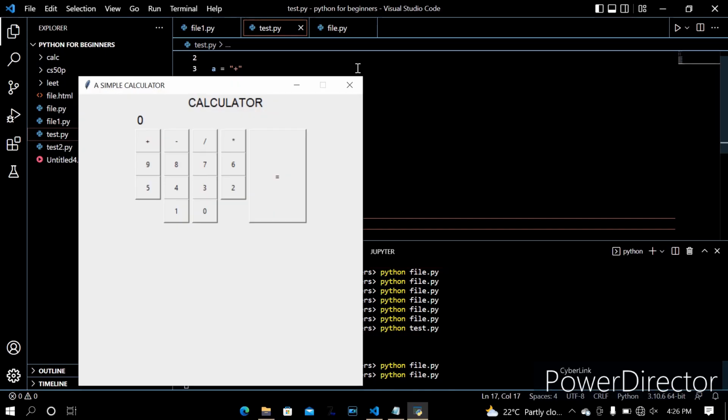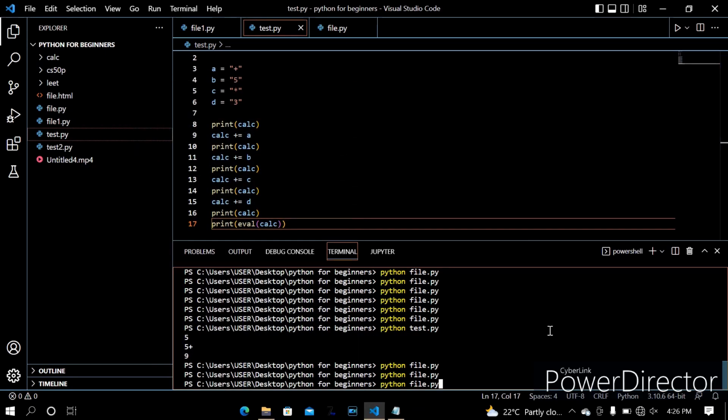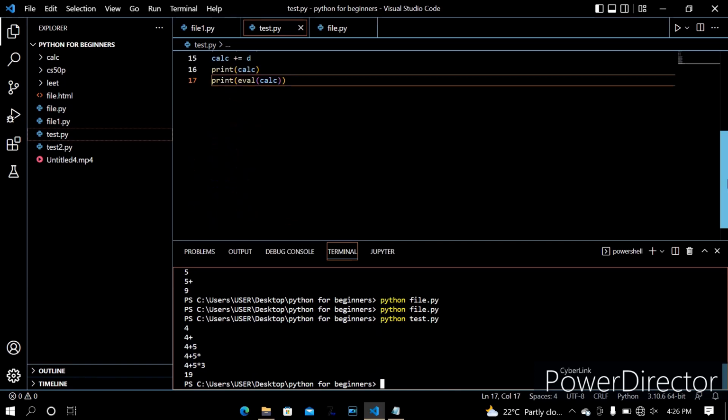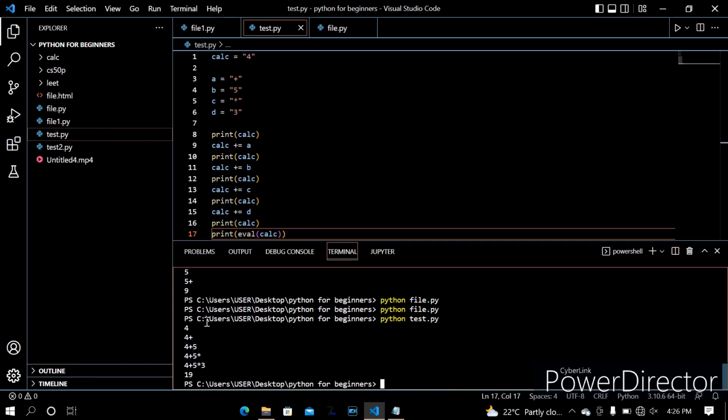Sorry, I'm running the wrong program. So you can see it. We had 4 at first, then we added the addition sign, added 5, added multiplication. So you can just pass this calculation into your calculator yourself. So this is what we're going to implement now.